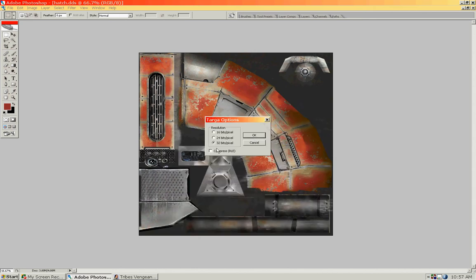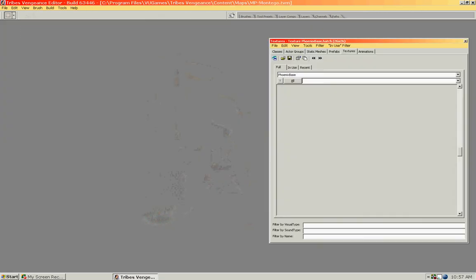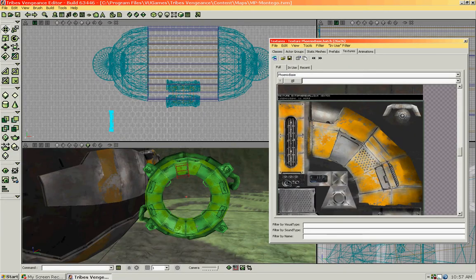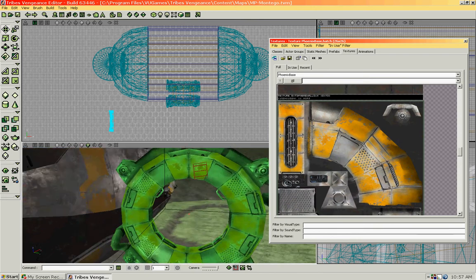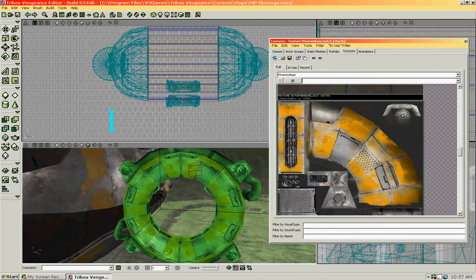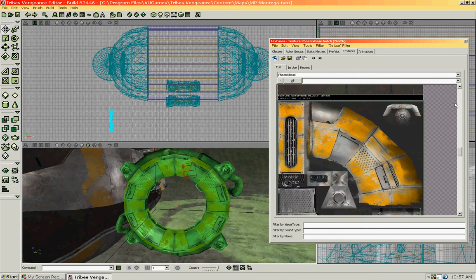Click save. 32 bits per pixel. I've just done night shift, so I'm a bit tired. Click on OK. Alright, we can close down Photoshop. That's all we need to do. Obviously, if there's more textures associated to a static mesh, you'd have to do that to more than one texture.